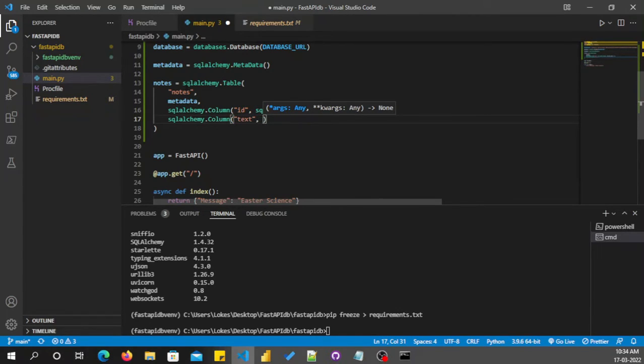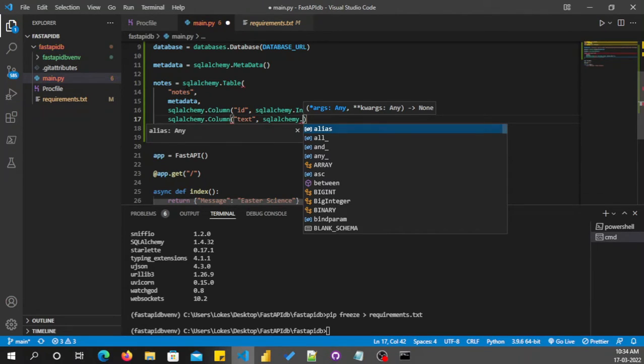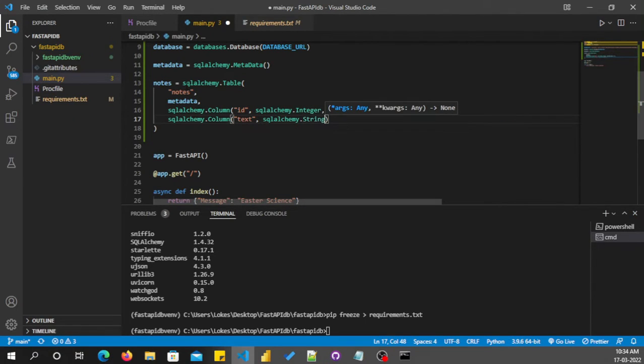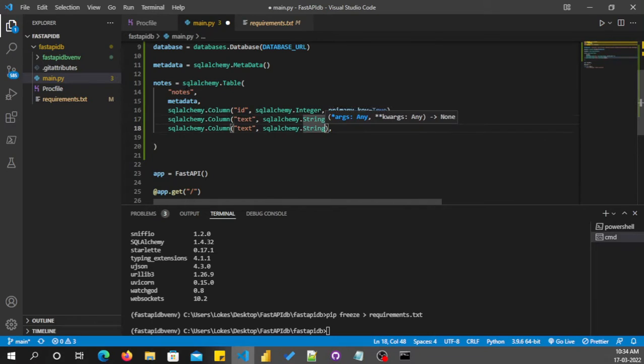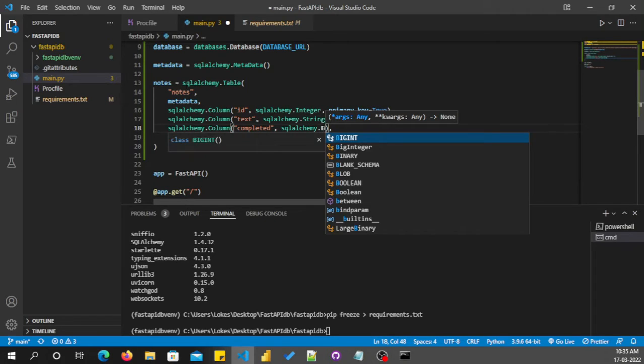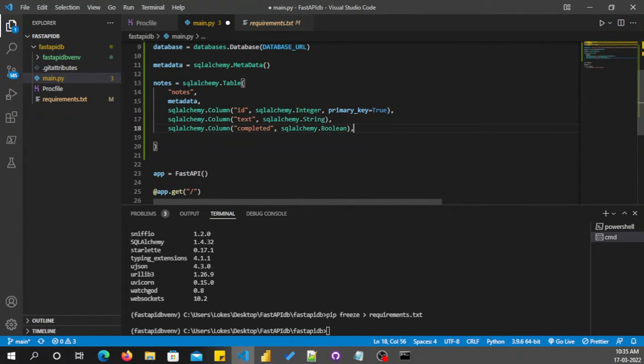And we can add one more column to mark whether a task is completed or not, so we will add a new column also. So text would be a string, and then let's copy it. So we will add completed. Okay, so the header would be completed. So our column, our schema is ready.